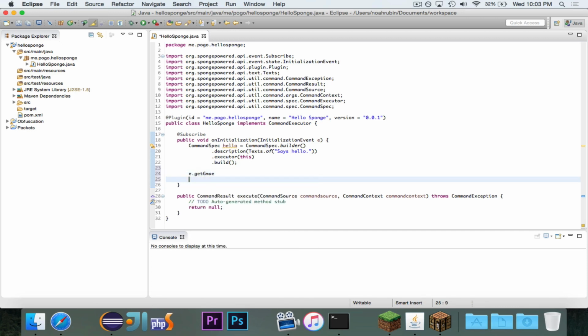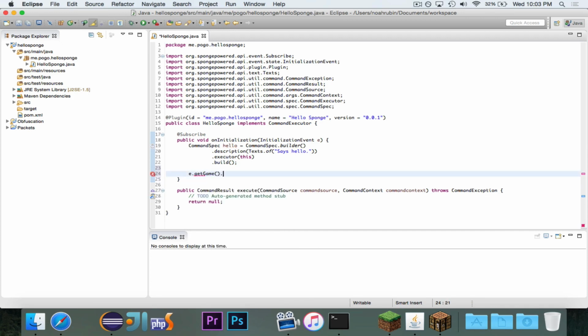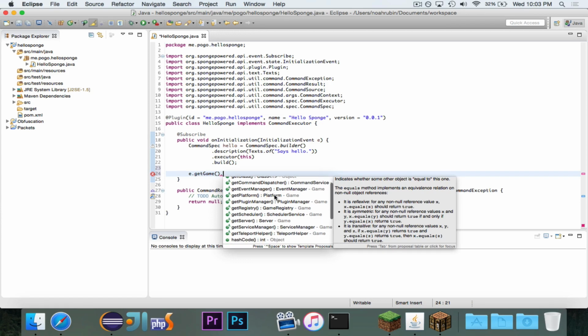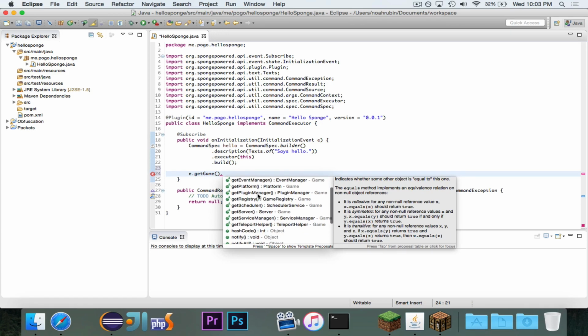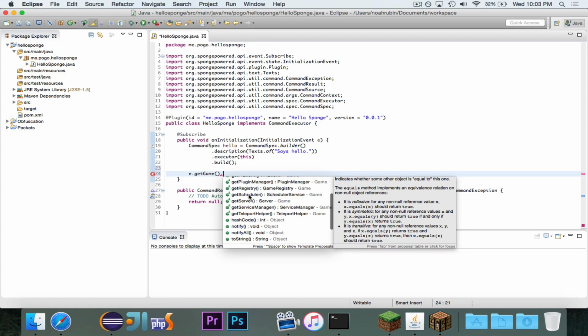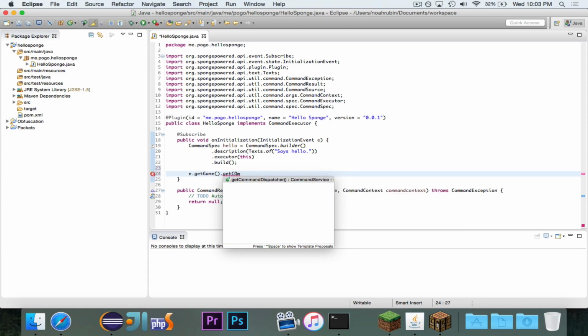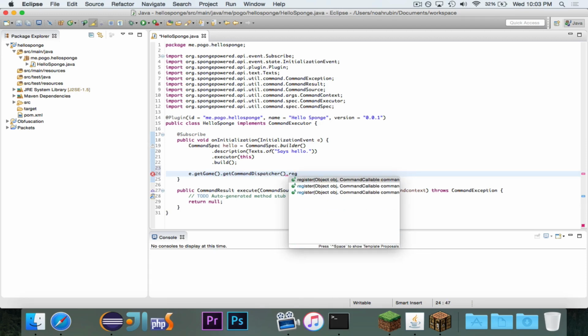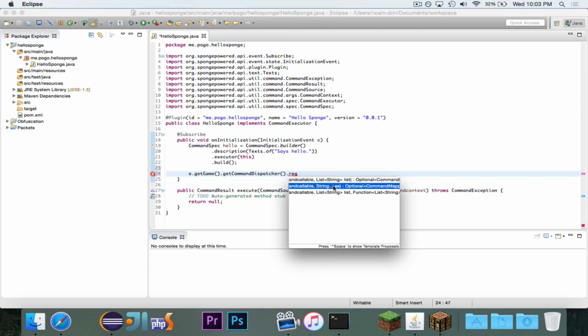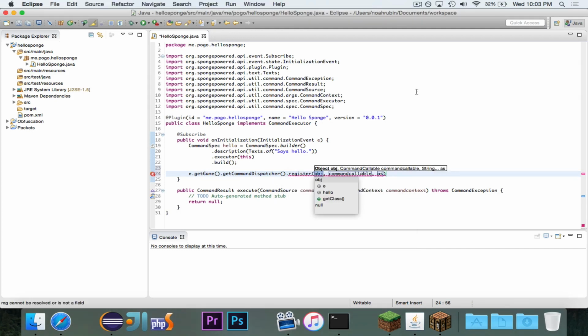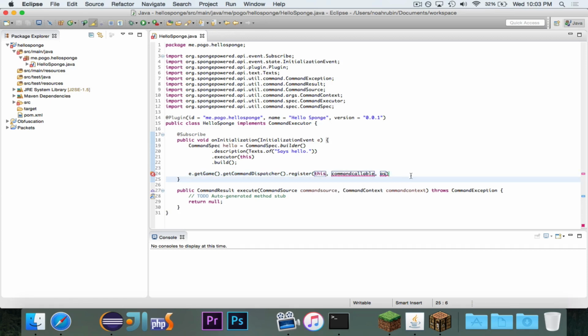So e.getGame, this represents the game, and it has a bunch of things in it. The event manager, the platform, the plugin manager, there's the scheduler, there's the server, and all of these different things. The thing that we care about is the command dispatcher because we're registering a command. And we're going to use register. It takes an object, a command callable, and then a variable arity string array of args. The first part, the object, is just going to be this. It's going to be whatever this is acting upon.